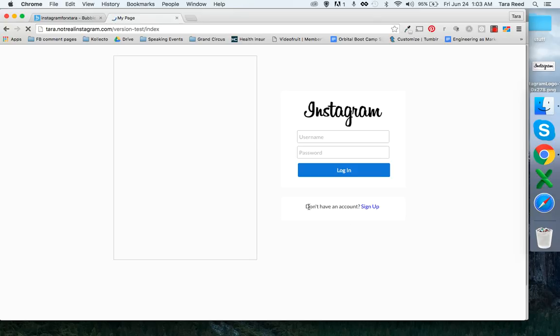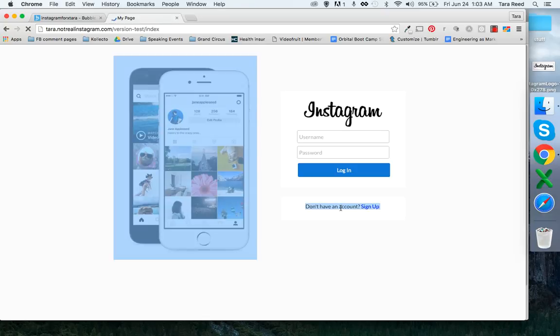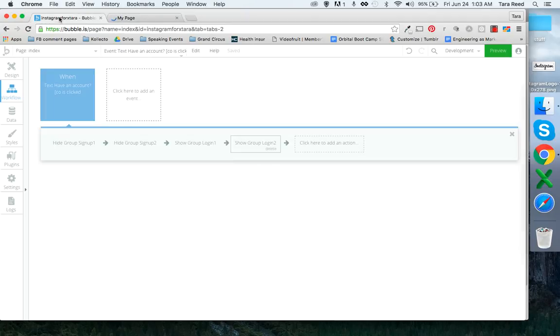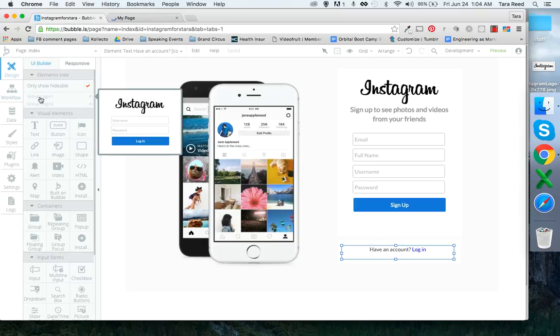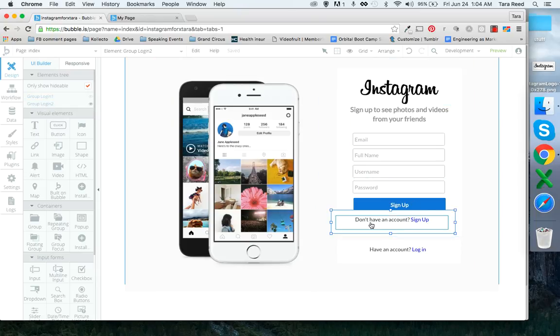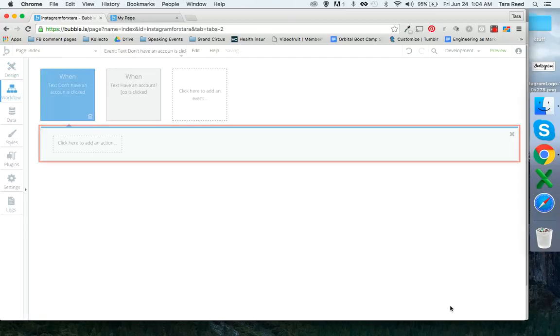And now we need to do the same action for if you don't have an account. So currently I can't click don't have an account and it takes me back. Nothing happens. So let's set that up for don't have an account and it switches back to the sign up view. So let's go back to our editor in the design tab, and I'm just going to unhide this group login 2, which says don't have an account, sign up. And I'm going to right click on the text, not to be confused with the group around the text, and I'm going to click edit start workflow.